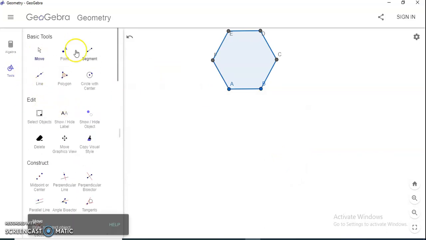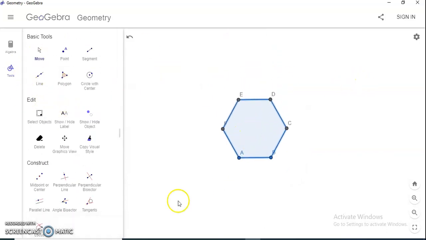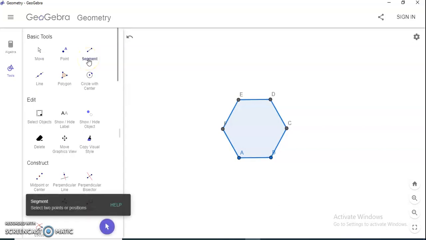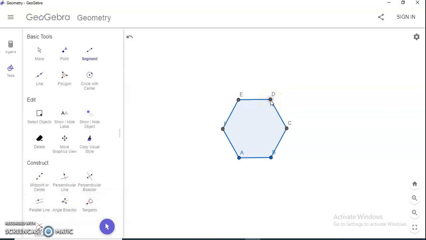Now selecting the move tool, I'm going to bring it a little down towards the center of the screen. Now deciding what is going to be my center point, for that I'll be taking the help of the line segment tool. I will be drawing a diagonal from point D to A, and then another diagonal from point E to B. So here I can see exactly where my center point is going to be.